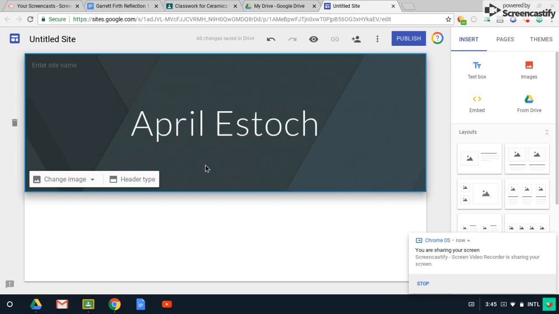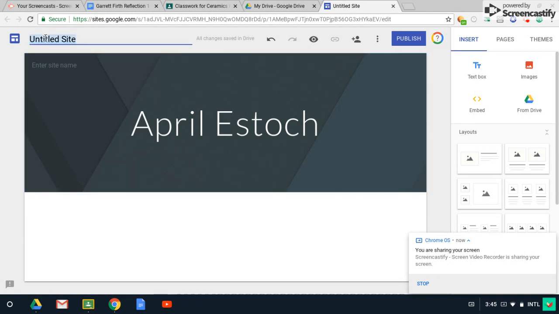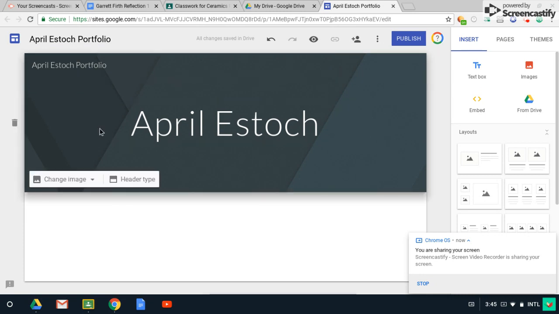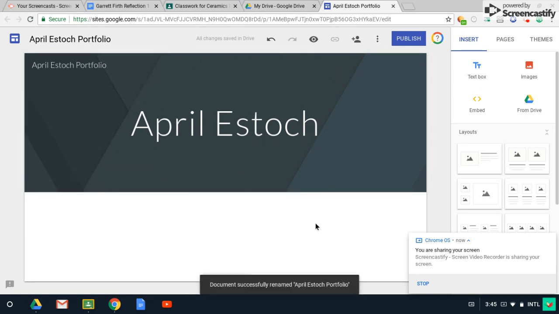Okay, so this is your home page. This is going to be your digital portfolio, so you're going to want to have your first and last name. The next thing you need to do is come up here to where it says Untitled Site, and you need to title your site. So you're going to put your first and last name again, and then the word portfolio, and hit enter when you're done. So now you have titled your site.